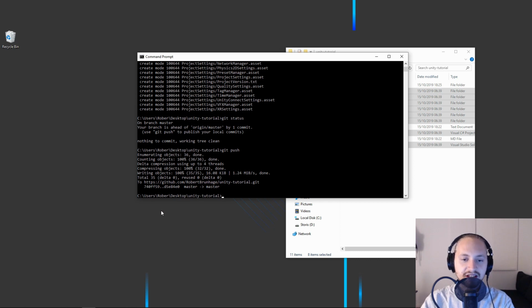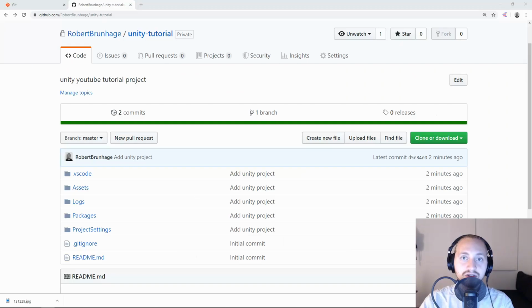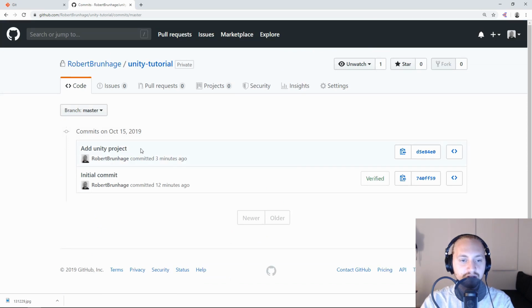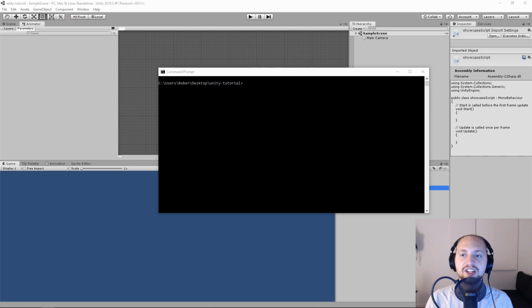So once that's done, we can then move over to GitHub. So now if you just refresh the window of GitHub, you will see that you have all of the new files, a new commit. And if we navigate to the commits, we can see that we have added our Unity project.